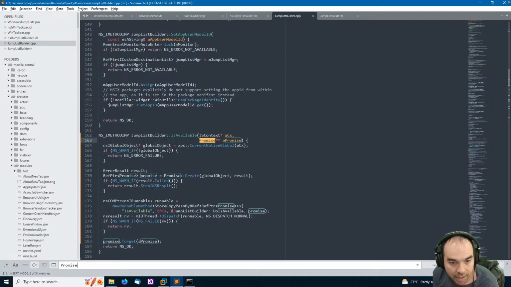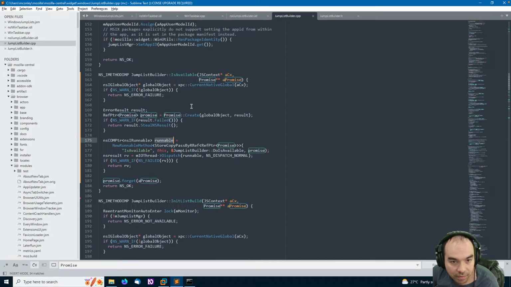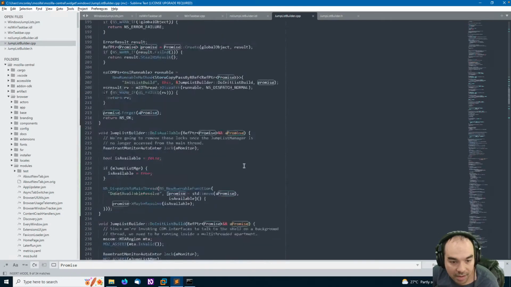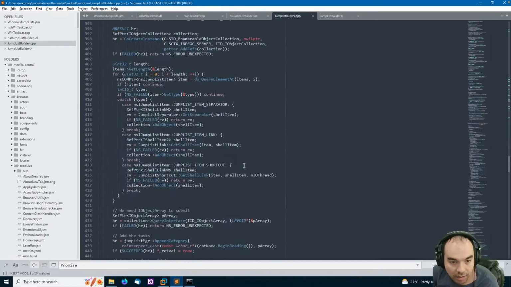Is available, return at pointer. So we can make it so that if this is null, we don't actually, like when we pass the runnable, do is available, passing promise, which is going to be null. Okay, I think it's not amazing, but I think it will get us what we want.